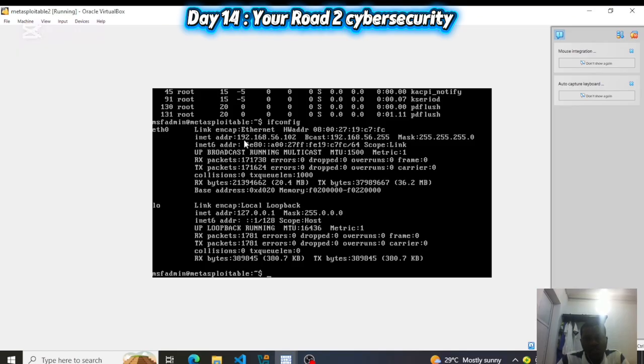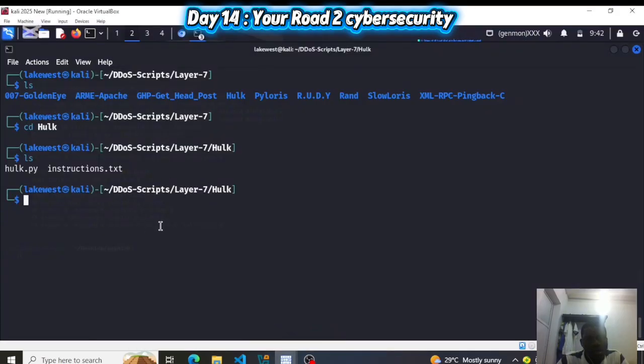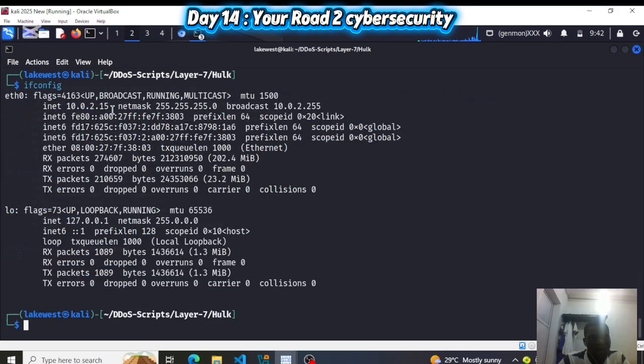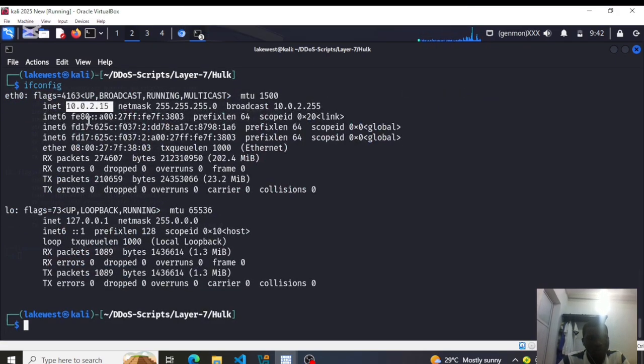Now that I've gotten the IP address of this machine, what I'm going to do next is attack this particular IP. I want to flood this IP address. Let me go back to my Kali. Before I do that, let me show you my own IP. ifconfig, the IP of my own Kali. This is my own IP, 10.0.2.15. Take note of it, so that when the attack starts, you'll be able to know which one is flooding which one.